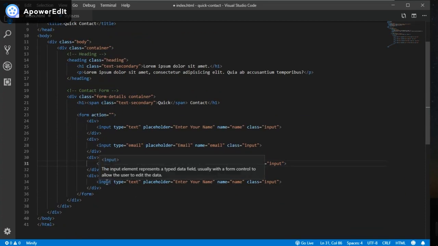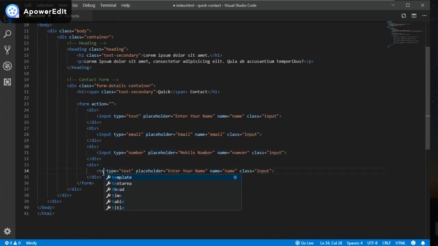Here, this is where we're going to write our message, so it's going to be a textarea. No need for the type here. And again, name is going to be message. And it's going to have a class of textarea.